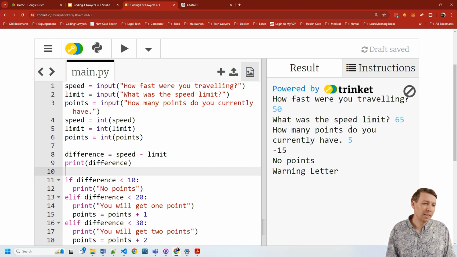But wait a minute here. This person wasn't in fact speeding. They were going 15 below the speed limit. So the question is, why are they using our program at all?